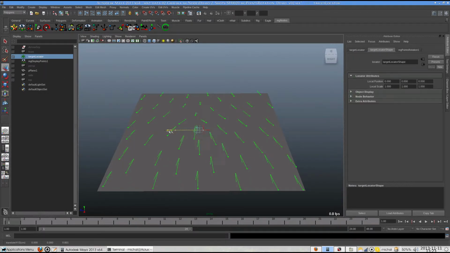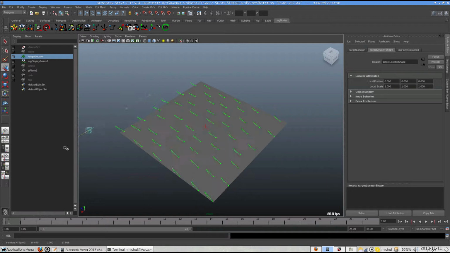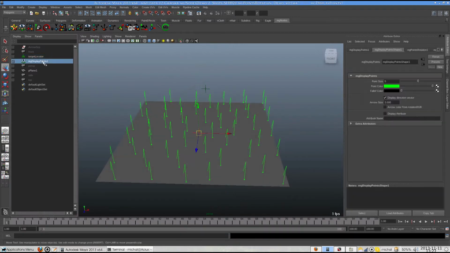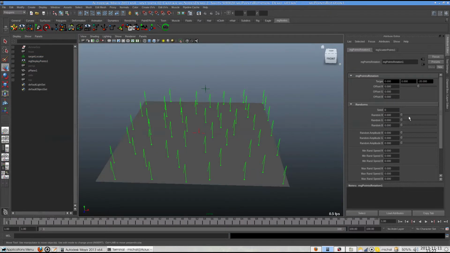Aim direction will point to the target defined by the node accordingly to the surface of the mesh. Adjust random attributes to achieve a non-uniform look.